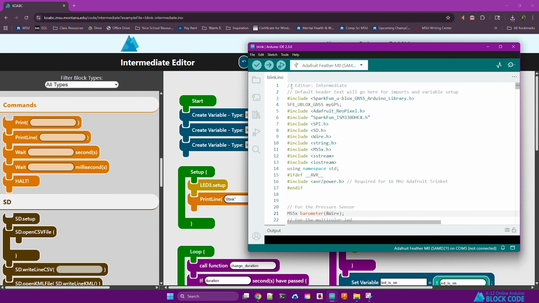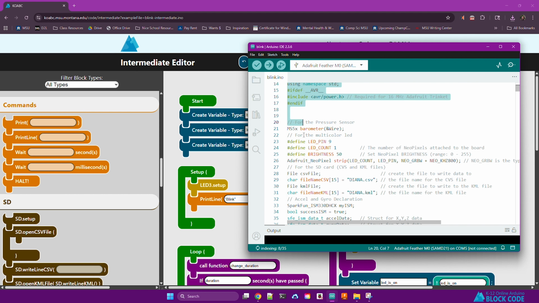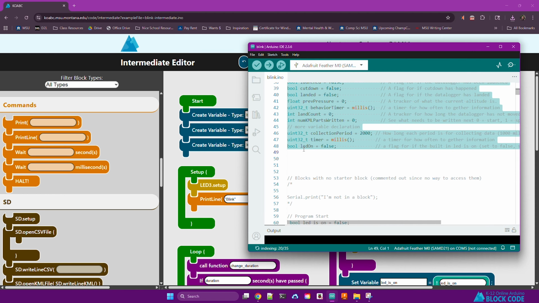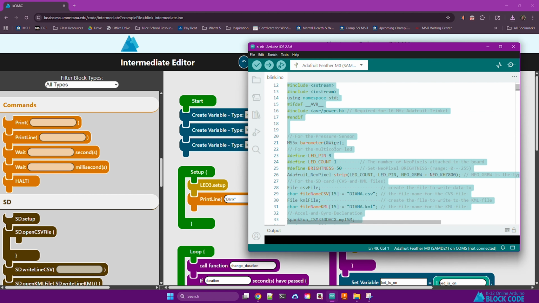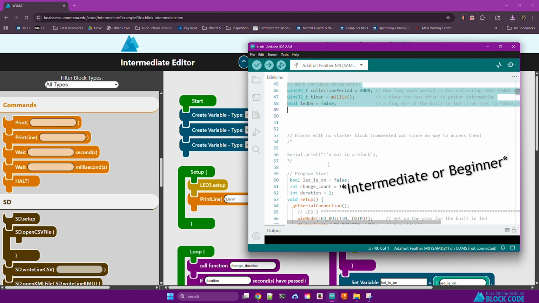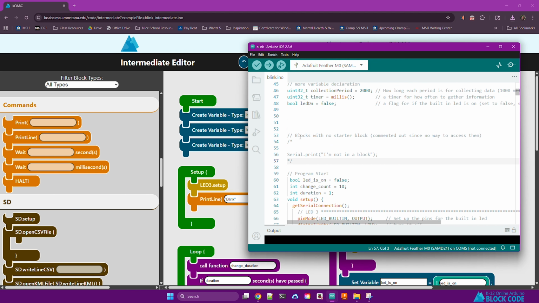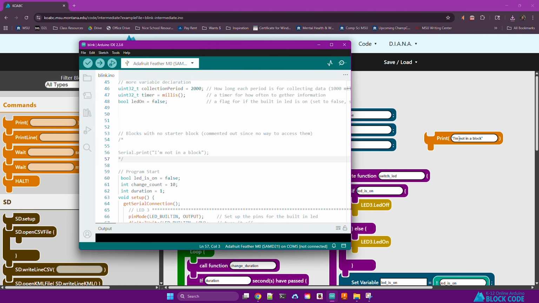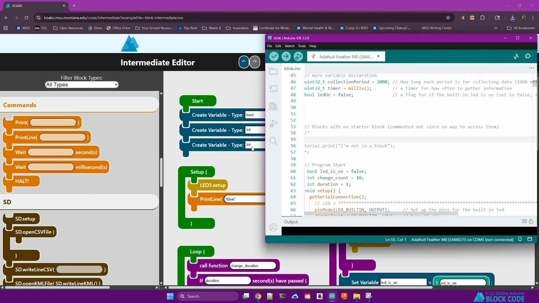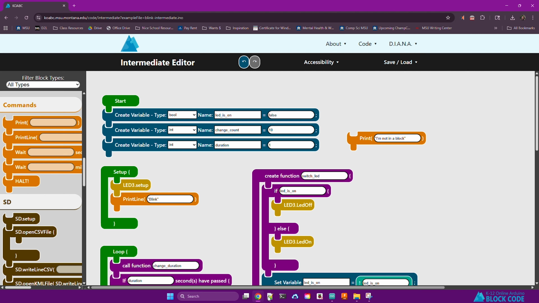So at the start, we can see this is the intermediate editor, and this is all the stuff that is pre-built in, and you will always have this if you are in the intermediate editor. Next up we have blocks with no starter code. So that's this guy, and I am not in a block, and that's correct, and it's all commented out, so there's no way this can ever be run. Let's see what else is in here. Just make some more space.